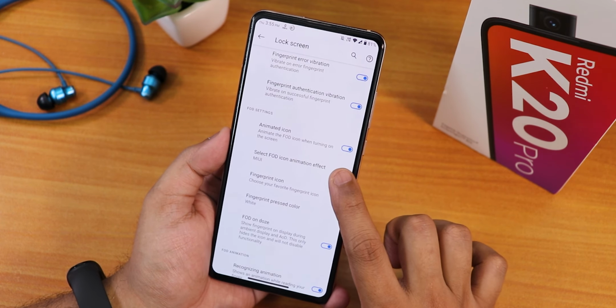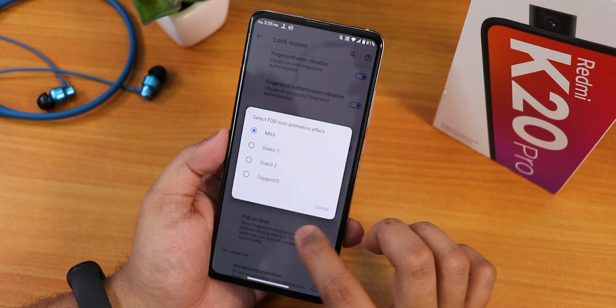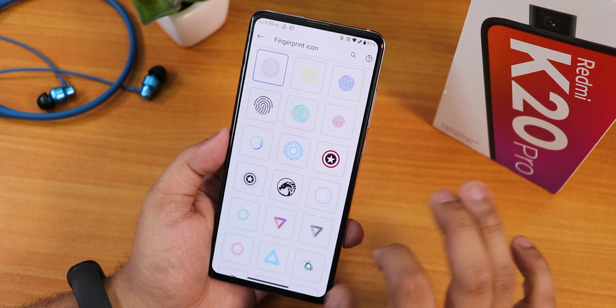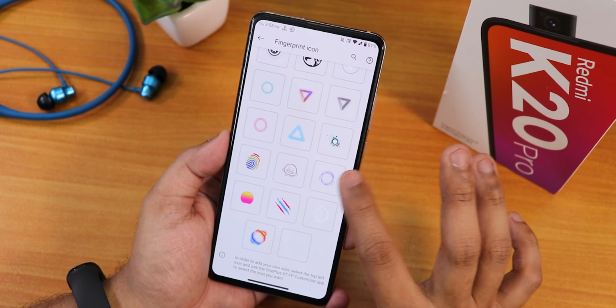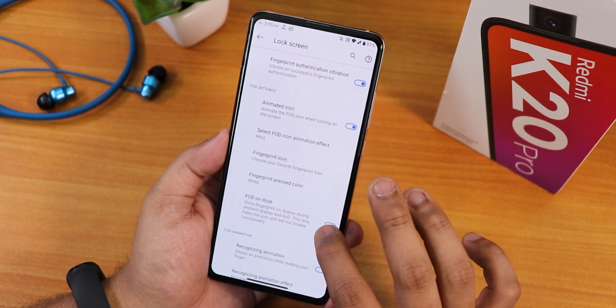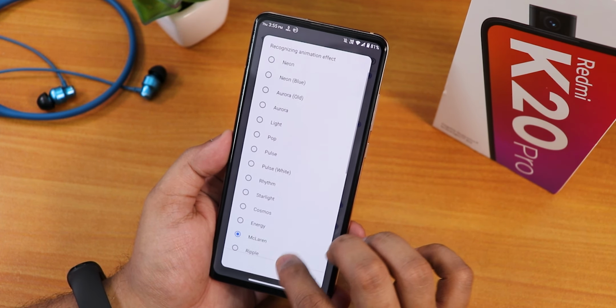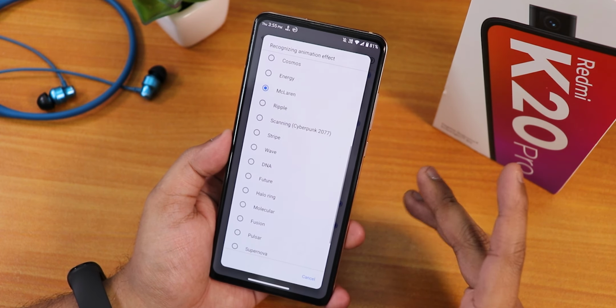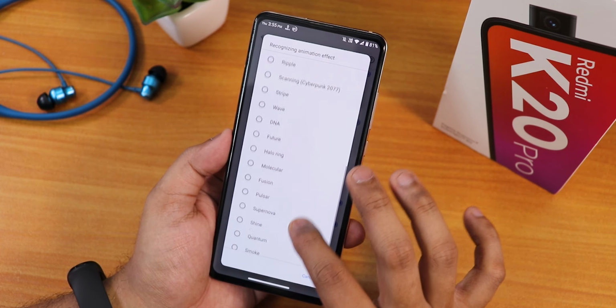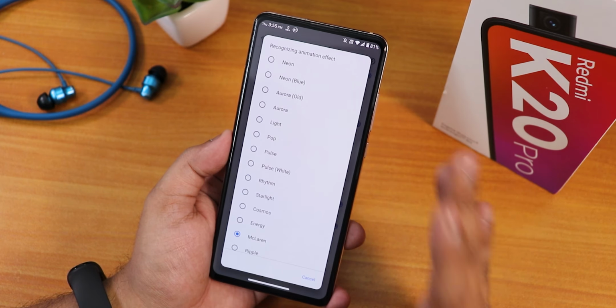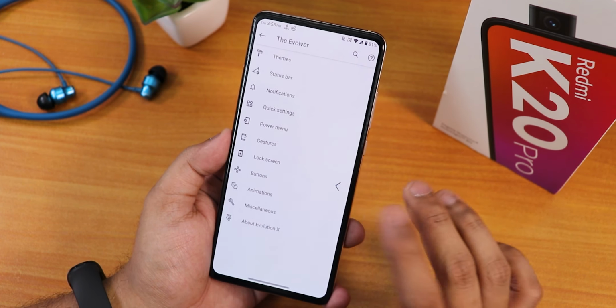Now we still have the animated FOD icon, then you can change the animation of it. Now talking about the fingerprint scanner icons, these are the icons that are present over here, and yeah, they are still similar to the earlier builds of EvolutionX. And if you scroll down, we have this recognizing animation. I have been using it with the McLaren, but you can also go with the Cyberpunk 2077 or the other options. So yeah, again, a huge amount of recognizing animations for the fingerprint scanners are there.